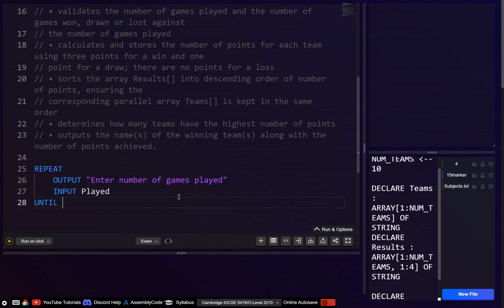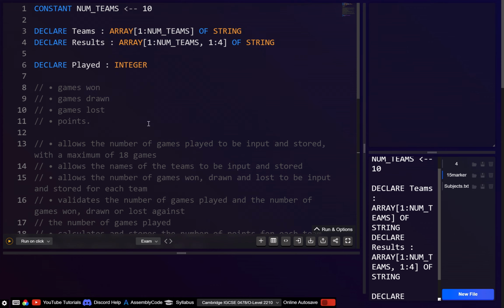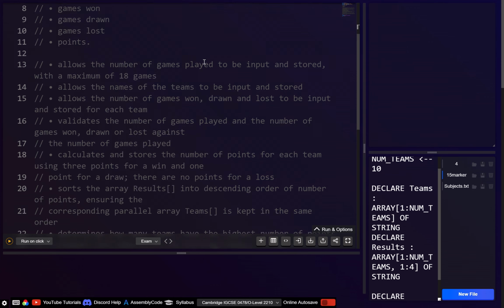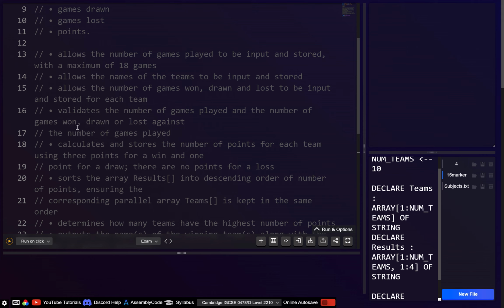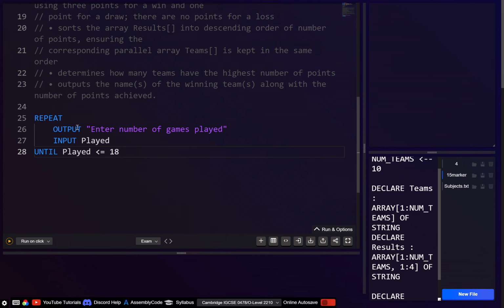Okay, played. And then let me just update this. We want to say until played, I don't know, maybe we need to go greater than or equal to 1, but I think as long as we just go less than or equal to 18. Maximum of 18, right? So less than or equal to 18.